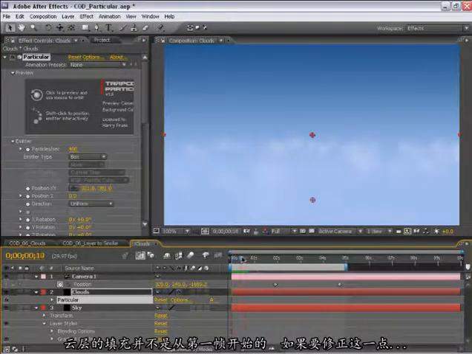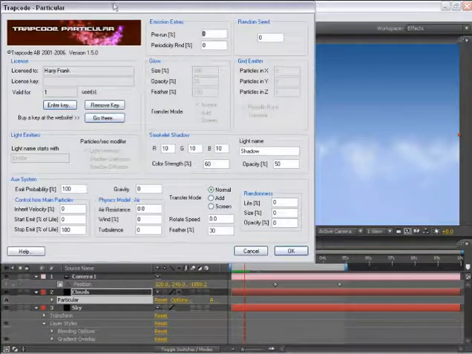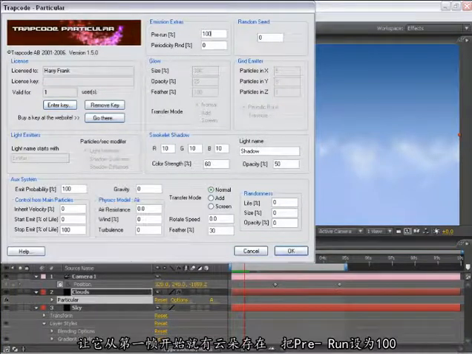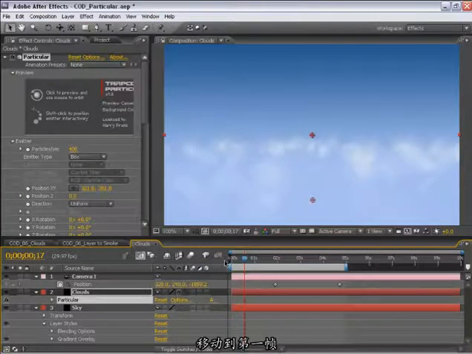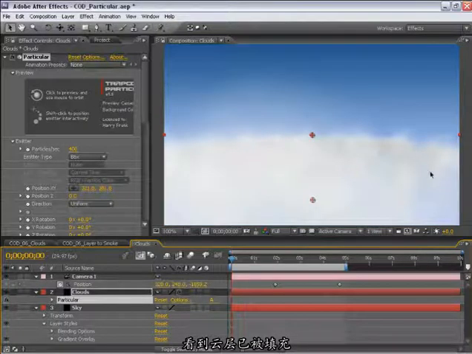As we're seeing, our clouds are fading up from the very first frame, frame 0. So if we'd like to have them start from the very first frame and be there on frame 0, I'll set the pre-run to 100%. Now if I rewind to 0, we should see a full field of clouds there.